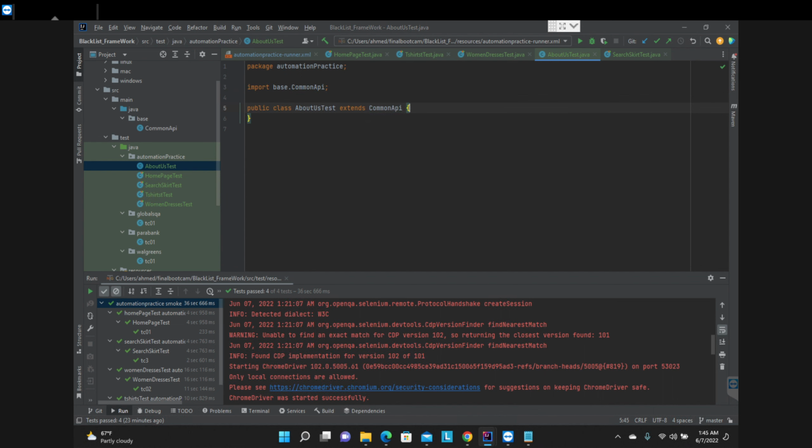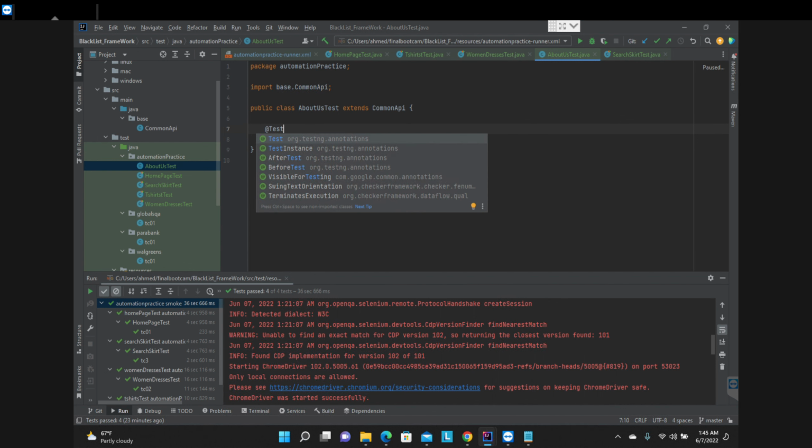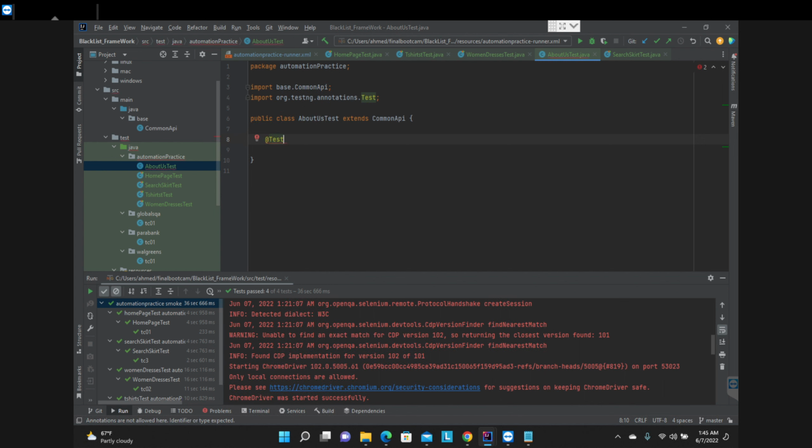Now come down here and start making your test case. So @Test, the annotation coming from TestNG, enter. Let's name the method. So public void, this is the About Us test, so I'm just going to do lowercase aboutUsTest, parentheses, braces, enter. There you go.